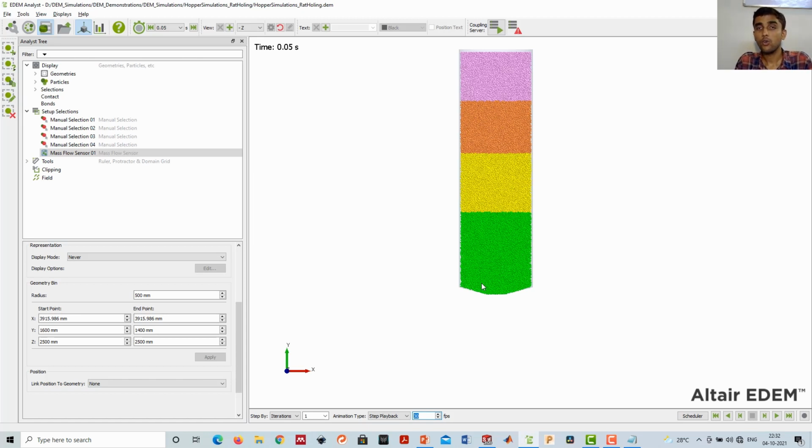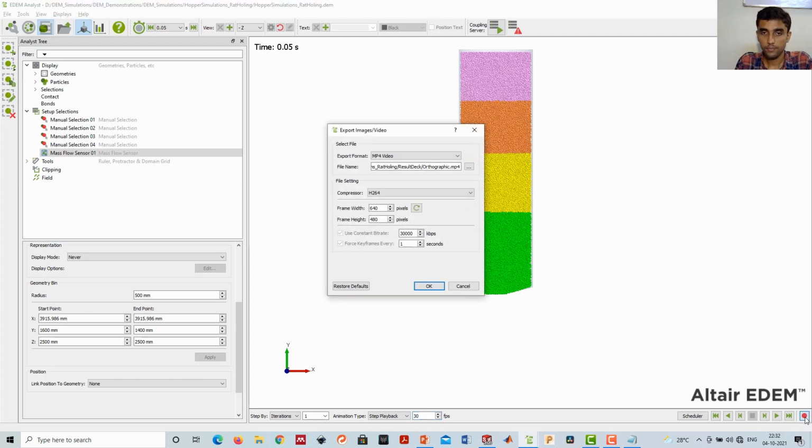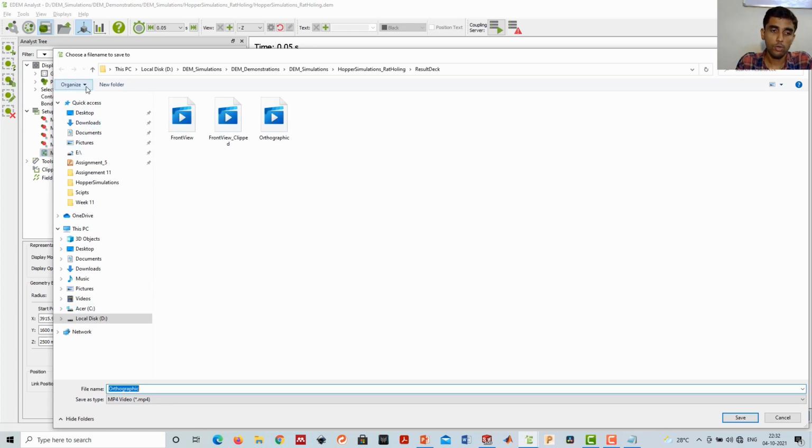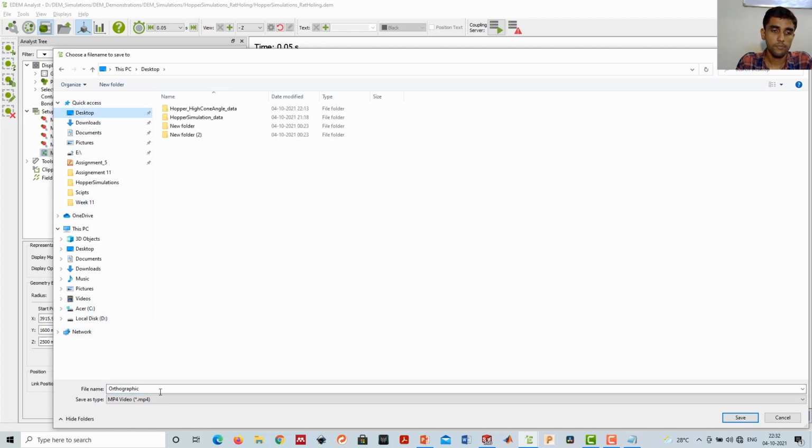Now I want to show you how you can export the video. If you want to export the video, you can come down here to the scheduler, and click on the record animations button. You can set the location where you want to export the video to. I'm going to export it to my desktop, and let's call it low cone angle. Click on save.